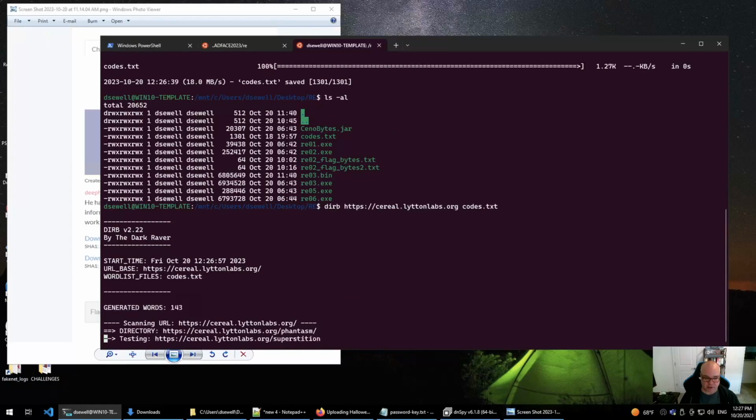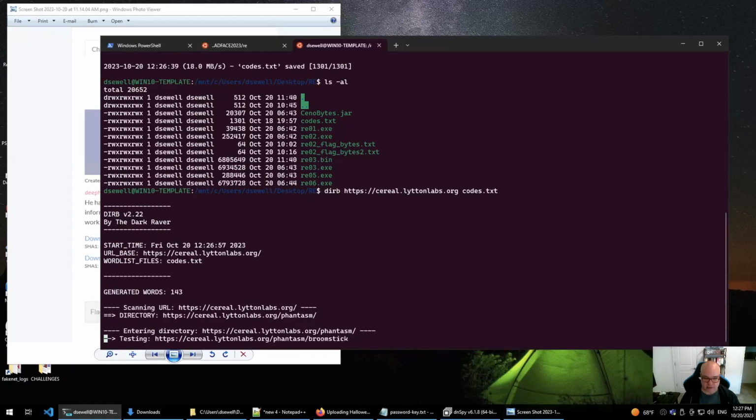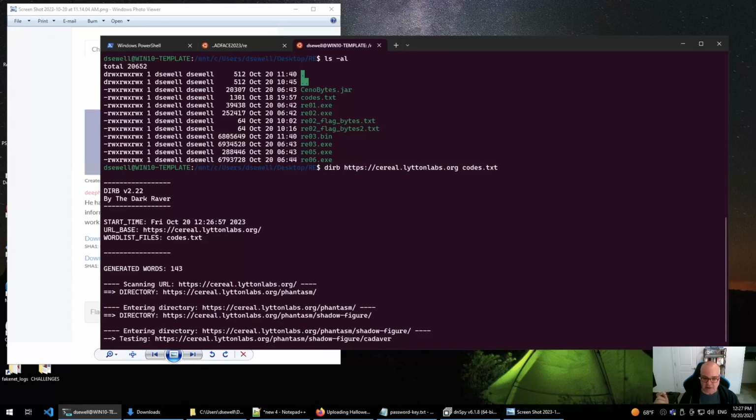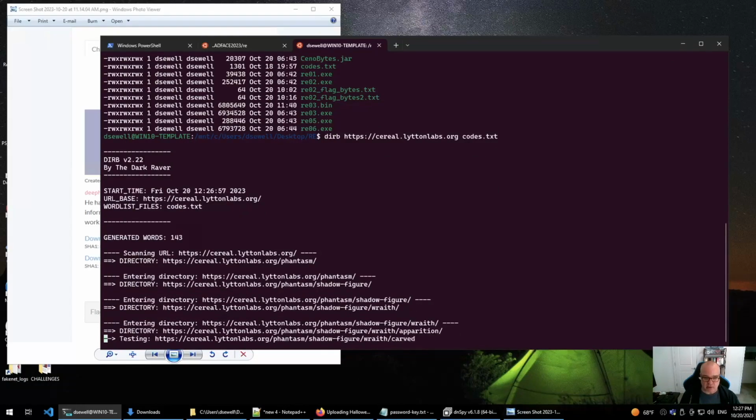So we find a directory called Phantasm. The other thing about that hint, it said you need codes to descend into the lower realms, or lower levels. Well, we're descending down into the directories. So I kind of left some somewhat subtle CTF-y type hints for you. And so now we're in a directory called Wraith Apparition. That's all it's going to find.